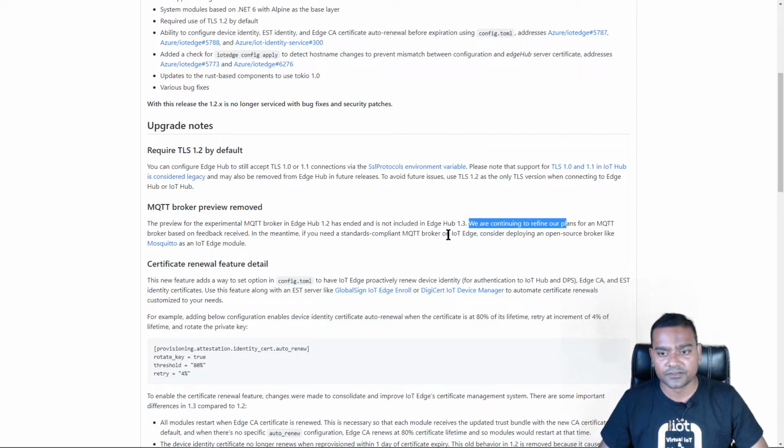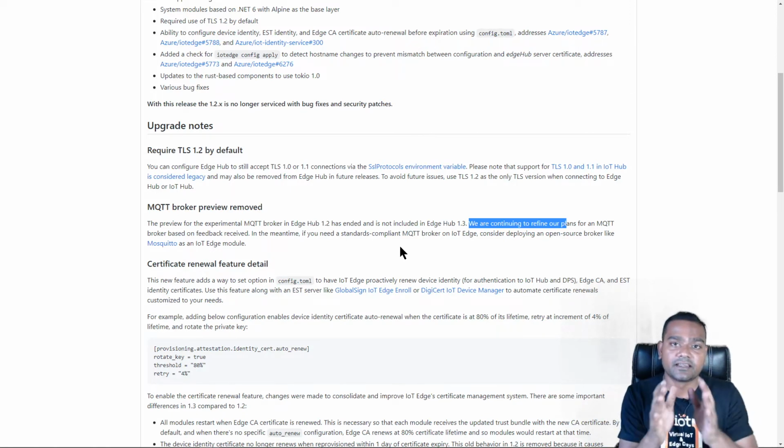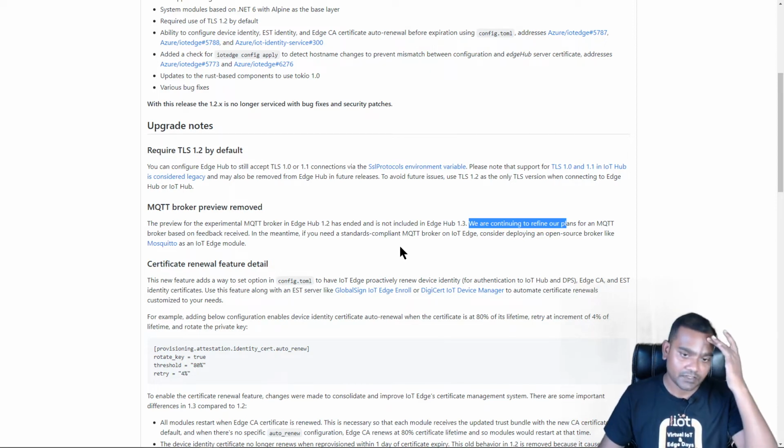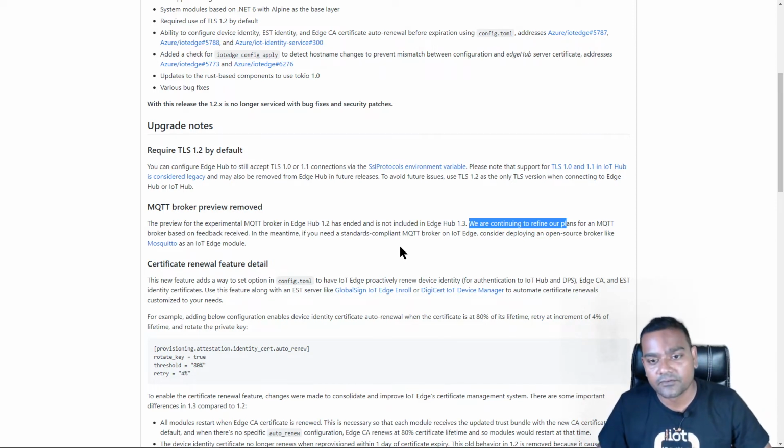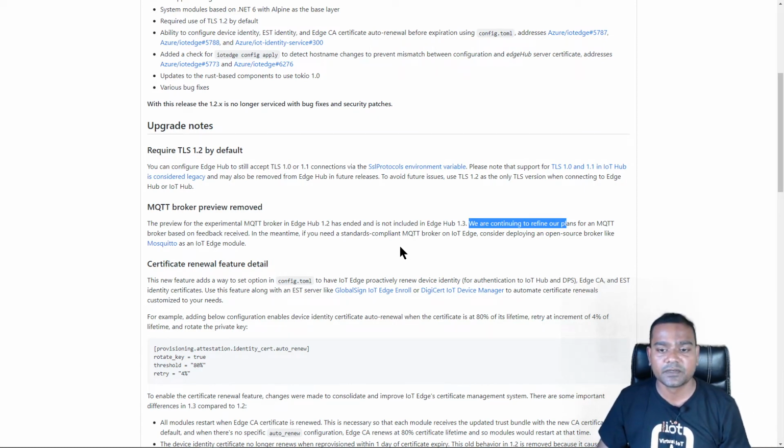So if you still need to use the MQTT broker on IoT Edge, then you need to deploy it as a container, as a module on your edge. In that way it can work. I'm sure this could be implemented later, but for now they have removed it.